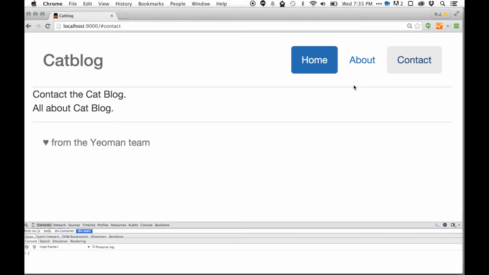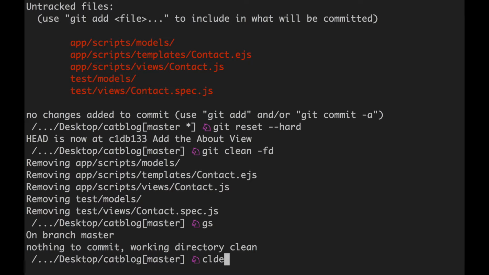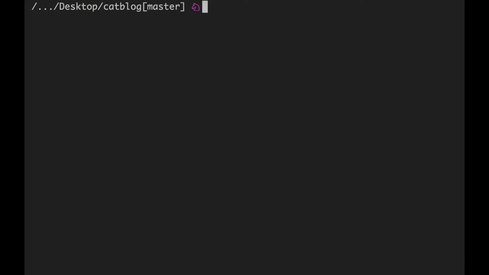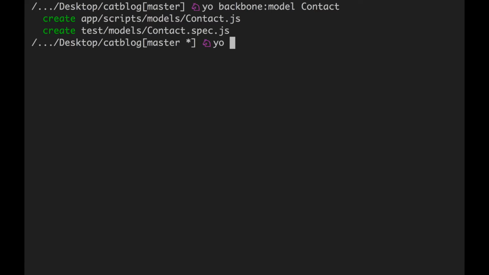So let's get started. First thing we're going to do is create our Backbone model contact. Then we'll create our Backbone view contact.